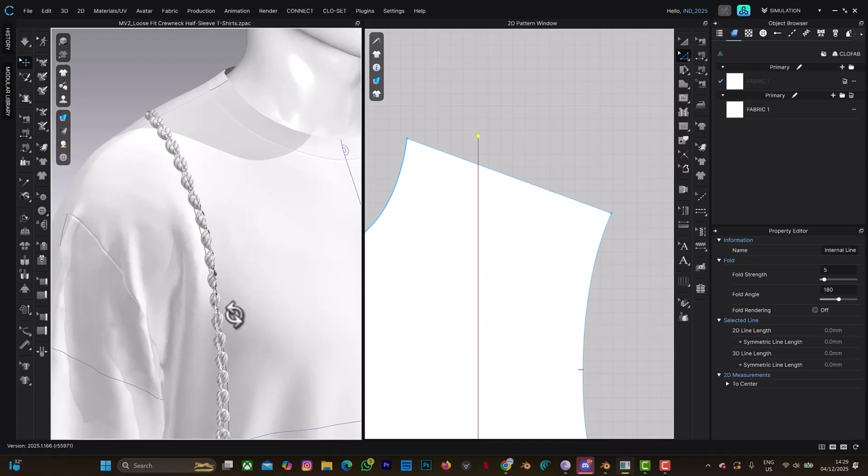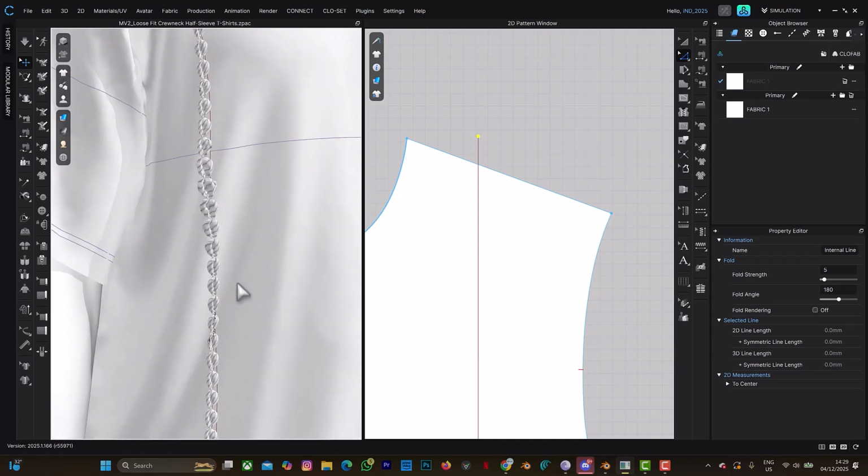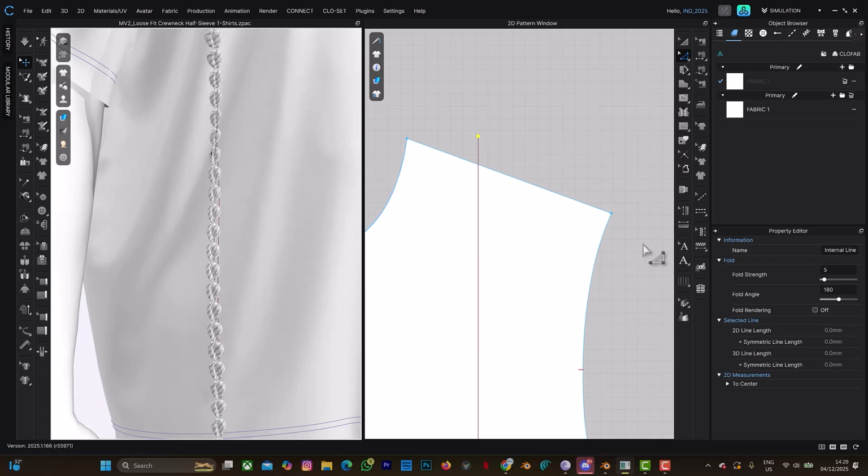But if you are satisfied with the size of your top stitch and the way it looks, the next thing you can do is to just save it so that you won't go through all this process all the time.